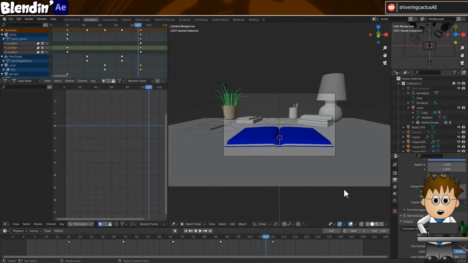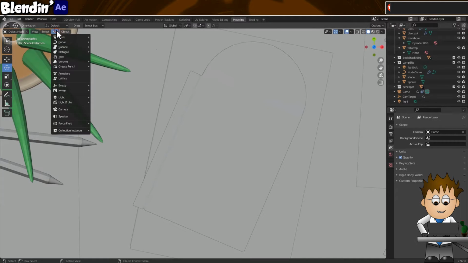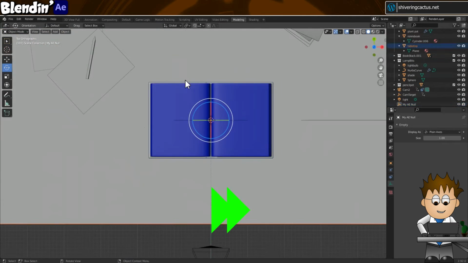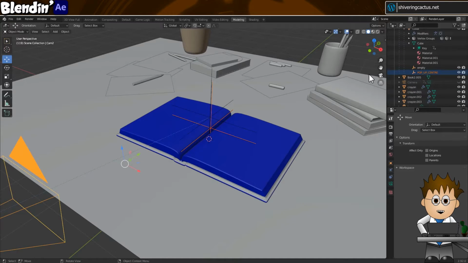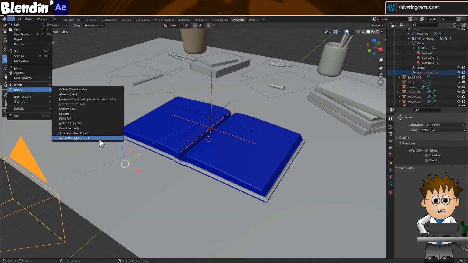In this scene you can see there's lots of objects, but I only want position data for the inside of the book. So in the Modeling tab, making sure I'm in Object mode, I'll click Add, Empty, Plane Axis. I'll position this where I want. Then, making sure just the camera and this empty are selected, I'll go to File, Export, Adobe After Effects.